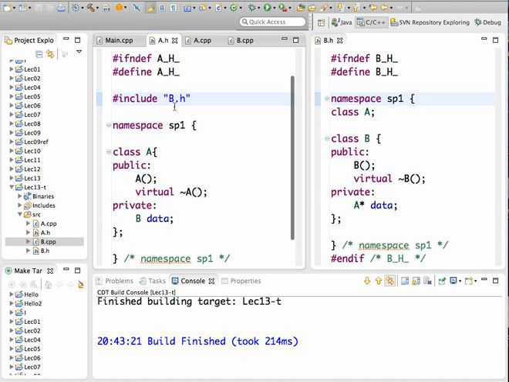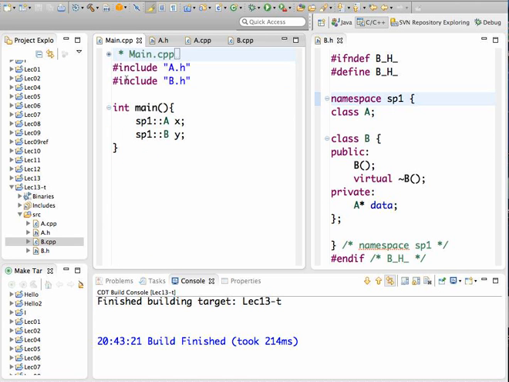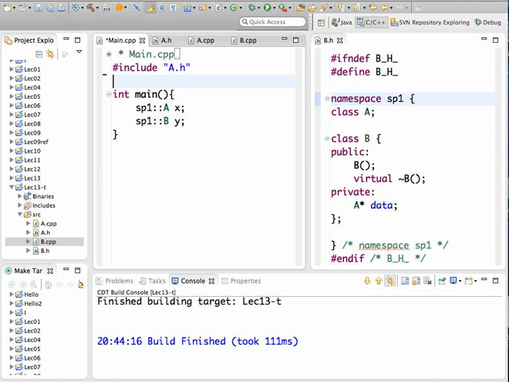Now one of the things that's done is in A.H you get a B.H. So in effect, what you're doing is you're actually taking all of this and putting it into here, and then taking all of this and putting it into here. So essentially it tells us that we really don't need this. Let's try this out. Comment this out, and all of this should work now. Since we reorganized our code from where we started, we don't need this anymore.